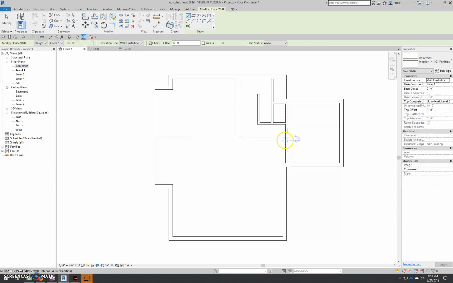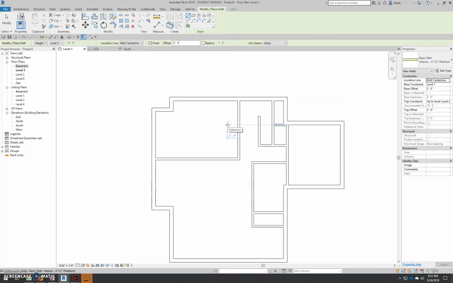Save your project. I'm not saving because I have many of these, but that's a good idea to save. I'm going to draw this wall down, this wall over, and then I just need to draw one more piece of wall to create that closet. So here's my bathroom and my closet. So that is essentially all of my interior walls. They're just not located properly.